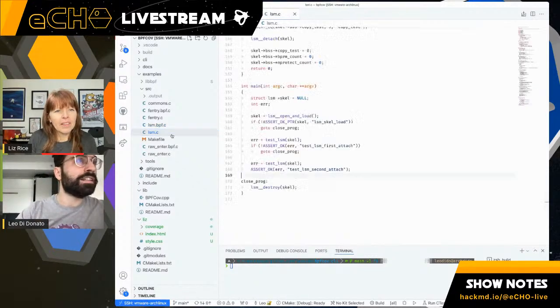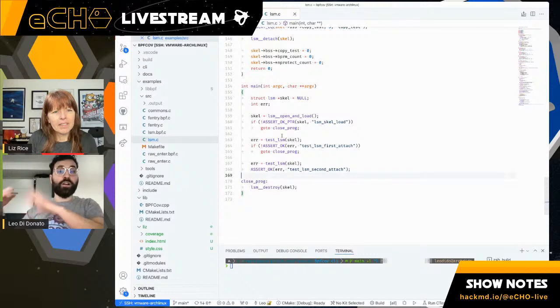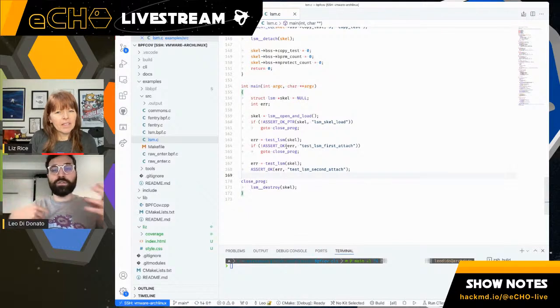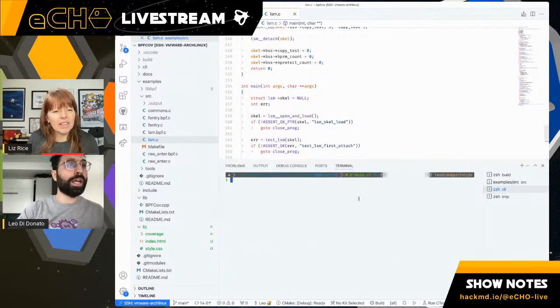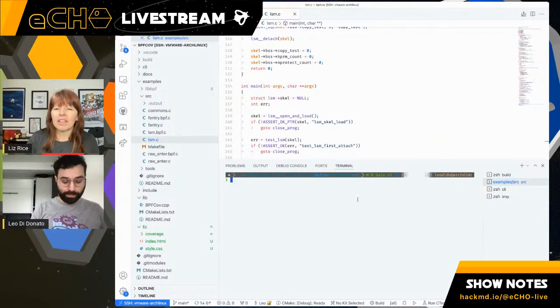In fact, the loader of the selftests in the kernel just loads them and then asserts things on values contained by variables. I just copied it, and then we can compile it. Let's come back to the example source directory, make cov lsm.